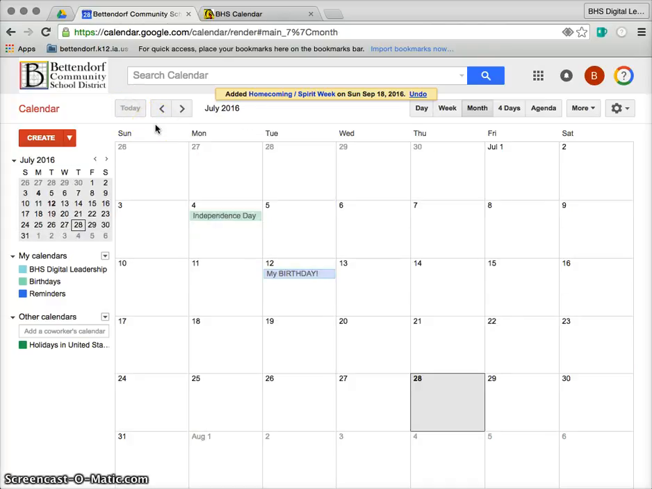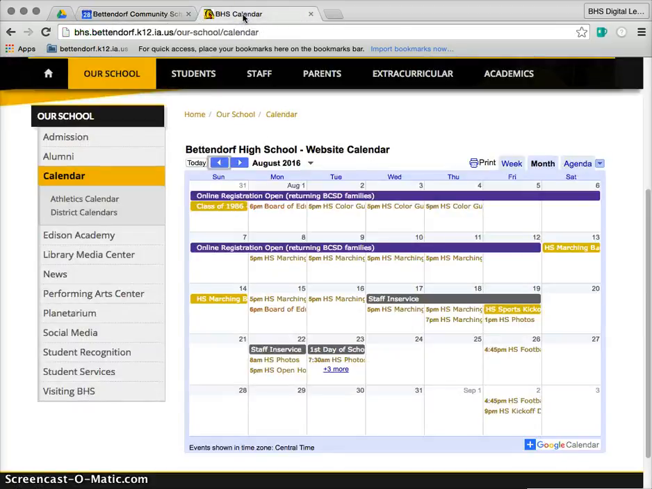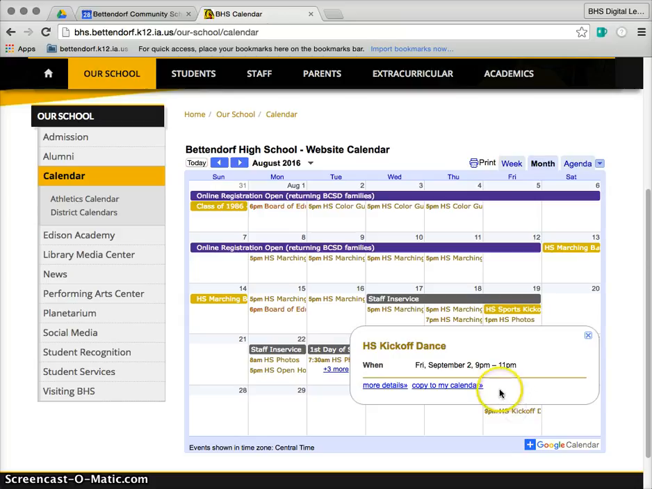Now the second way to add an event is if someone's already created it. So you'll notice I've got a tab up here that says BHS Calendar. Our school website has a calendar set up, so I'm going to click on this tab to go to that calendar, and you'll notice a lot of our events are already on here. We've got first day of school, we've got teacher in-services, we also have football games and events such as the kickoff dance on September 2nd. So when I see a calendar like this, it's a Google Calendar like it says in the corner. All I need to do is click on the event, and more often than not, I'll get the option to get more details or copy it to my calendar.